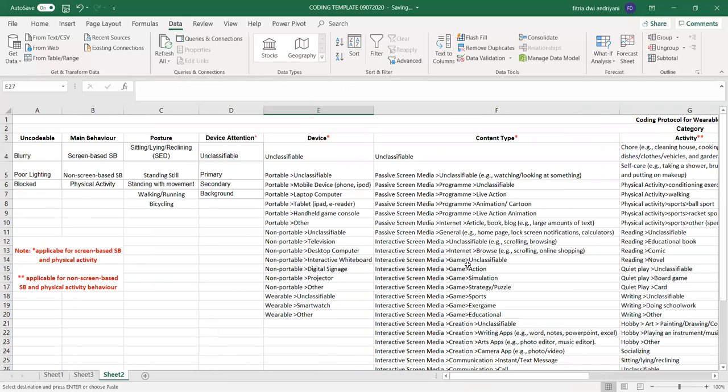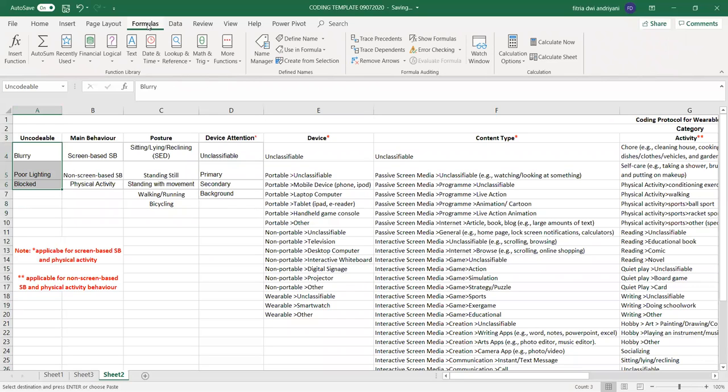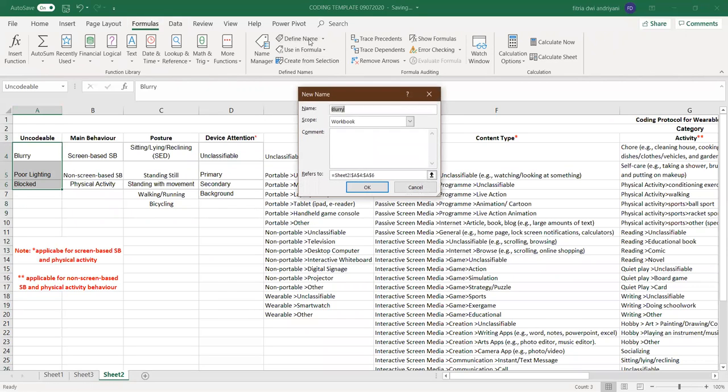Now, before we make a drop-down list, we need to make a defined name. And how to do that? Firstly, for this first example, for uncodable in column A, you just need to block all the content from A4 to A6 and then click formulas, click define name, and then you can type the name that you prefer.